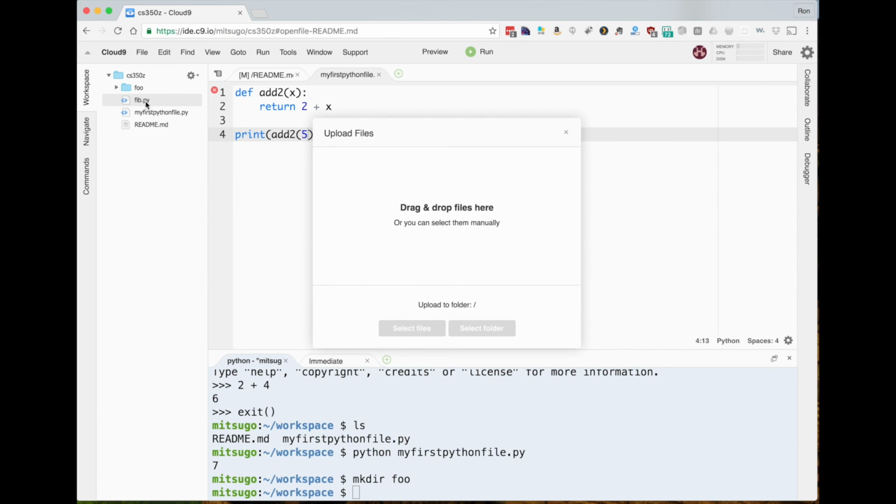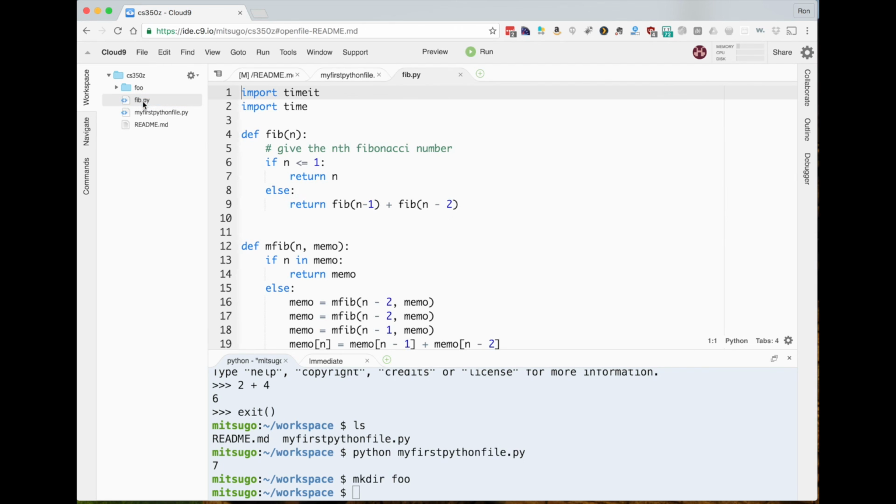And you see fib.py, the one I selected, appears here in the file list. It's uploaded. Let me go to that. This is just a little bit longer Python file. I'm just demoing again how you upload files.